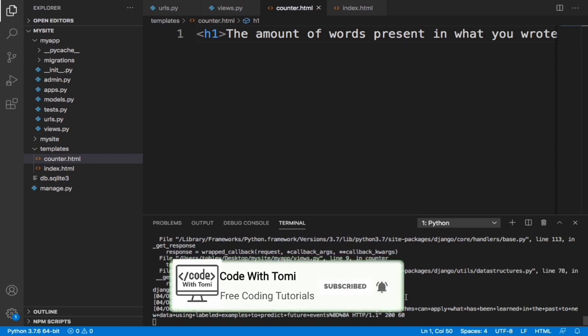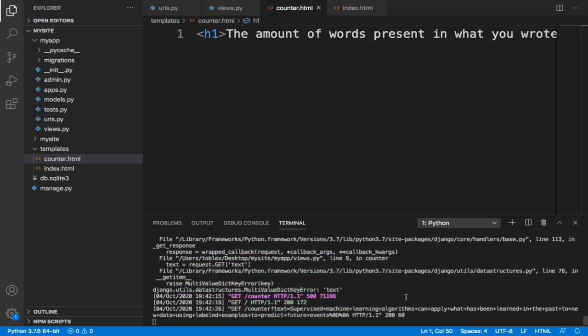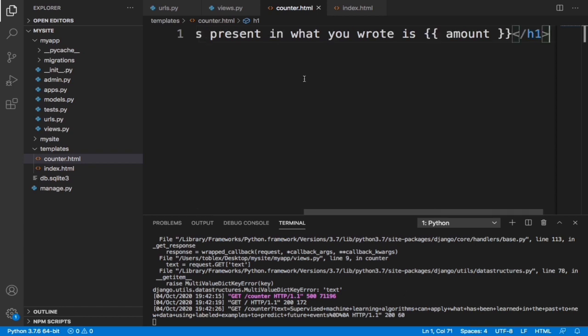So in today's video I'm going to show you guys the difference between get and post request in Django. So basically in the last video I told you guys how to build a simple word counter using Django, but in that tutorial we used the get request. I'm sure most of you guys didn't notice that because I've not talked about it before, but now I want to emphasize the difference between get and post request.